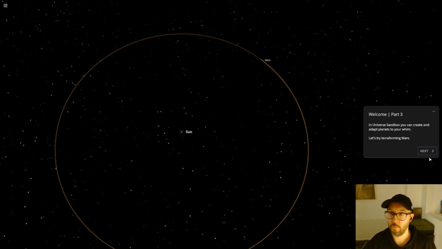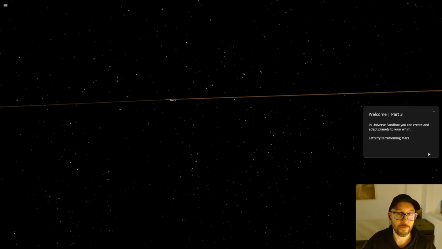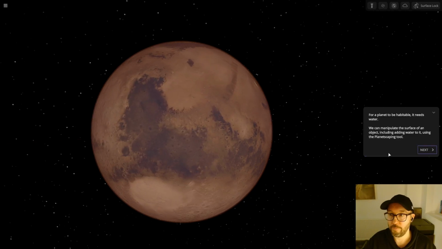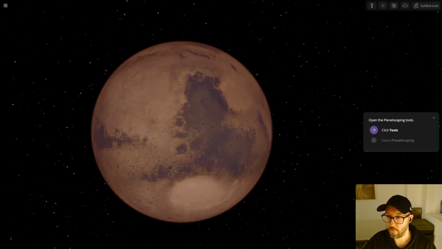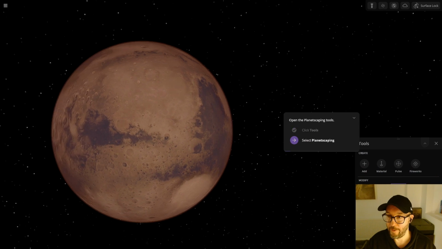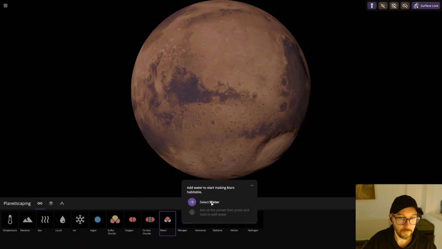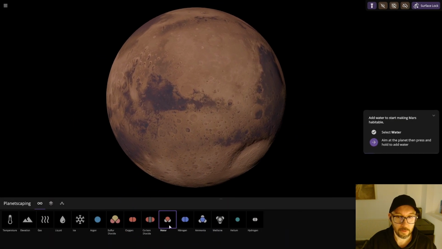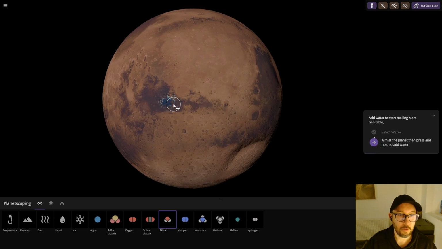Oh! In Universe Sandbox, you can create and adapt planets to your whim. Let's try terraforming Mars. Oh, terraforming Mars. How cool. So tools. Planetscaping. Wow. Water. Give it some motion. Oh, I love this.